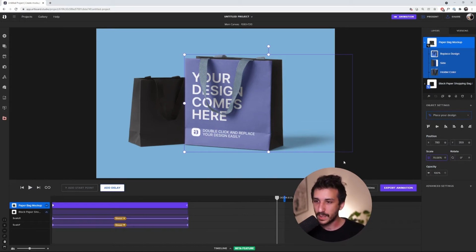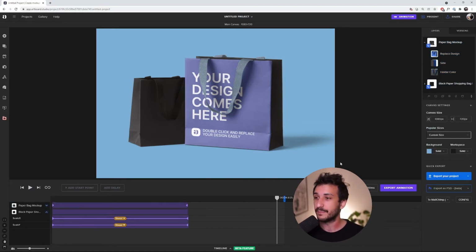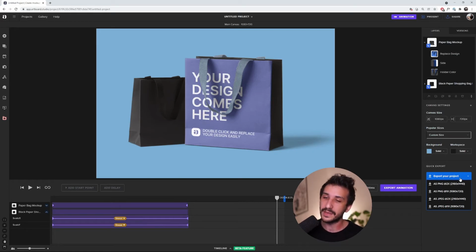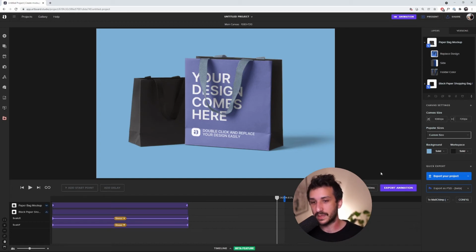So let's say you're happy with your design, and what you can do is take a look at the right sidebar and click on this export your project. You can export your project either in JPEG or PNG files. But if you also worked on an animation, you can click on this purple button to export your animation as a video file.